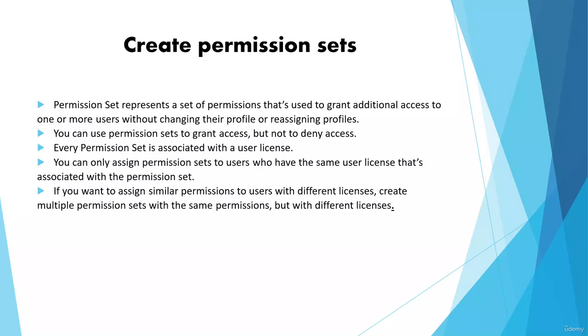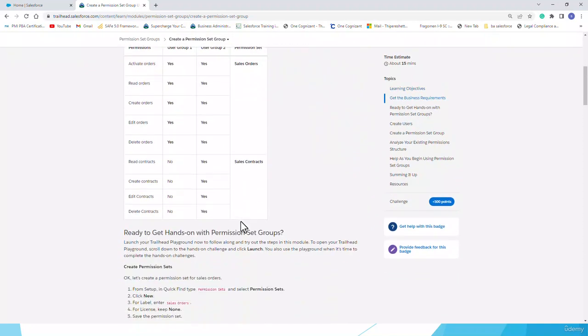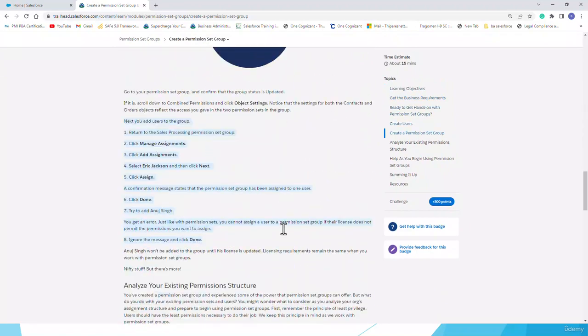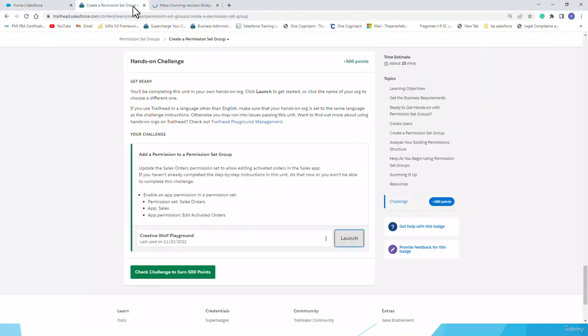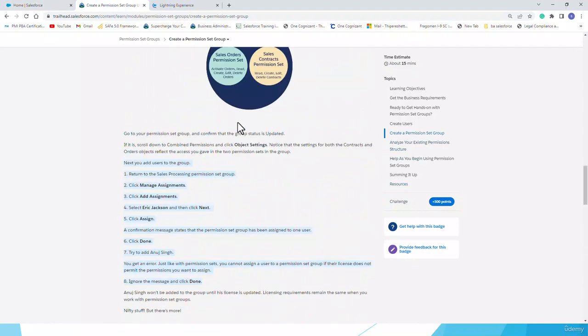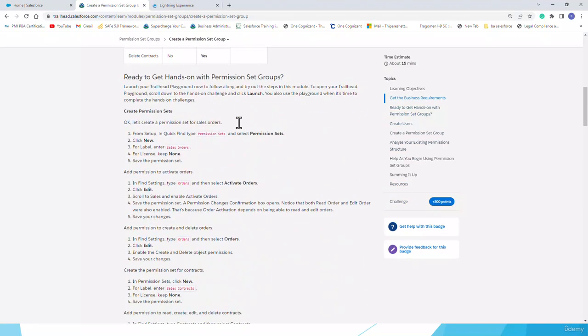Let's launch our Trailhead playground now to follow along and try out the steps in this module. So as you know, to open your Trailhead playground, scroll down to the hands-on challenge and click launch. And then you will be navigated to the hands-on org. And let's set up the permission set group.